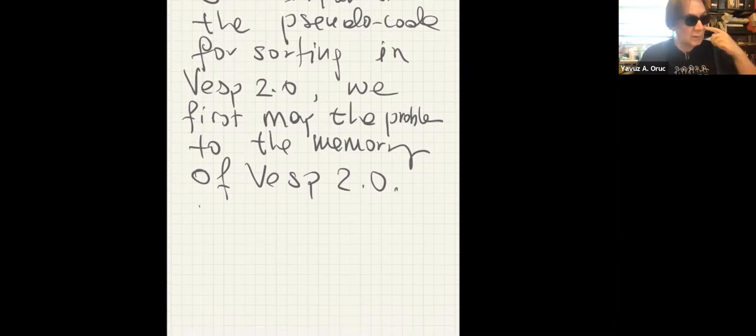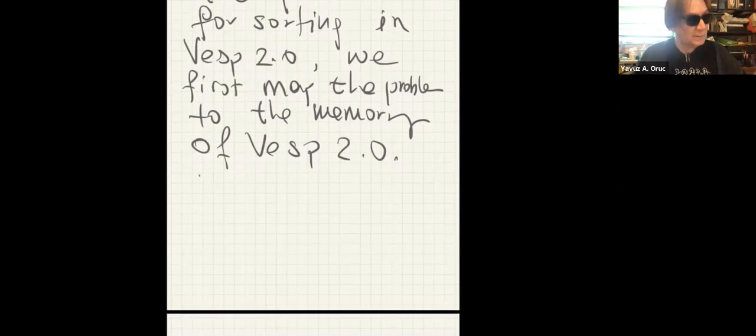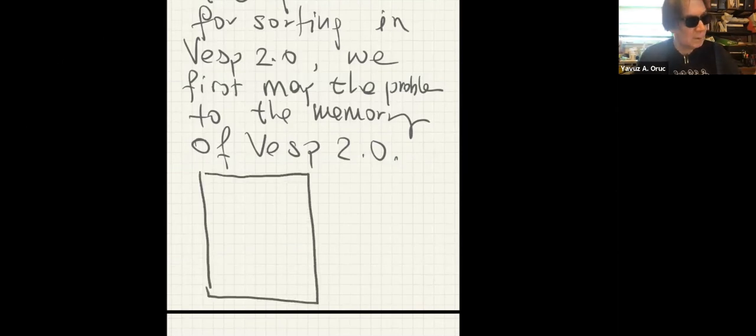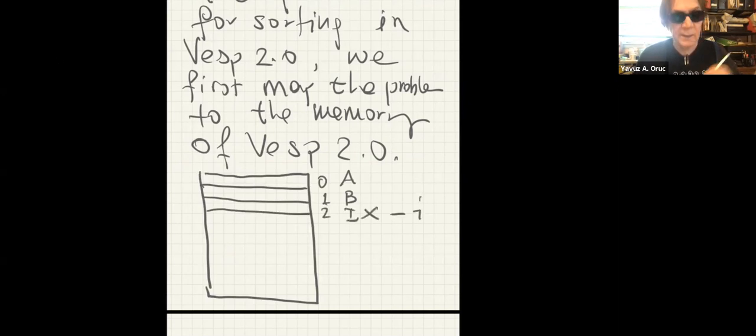Okay, so let's just create this map. So this is our location 0, which is always A, our accumulator. And then here's location B, which is our 1, our co-accumulator. And then we have this IX register here, which we're going to use for our I. And then we have the next location, which I'd like to use as my J.